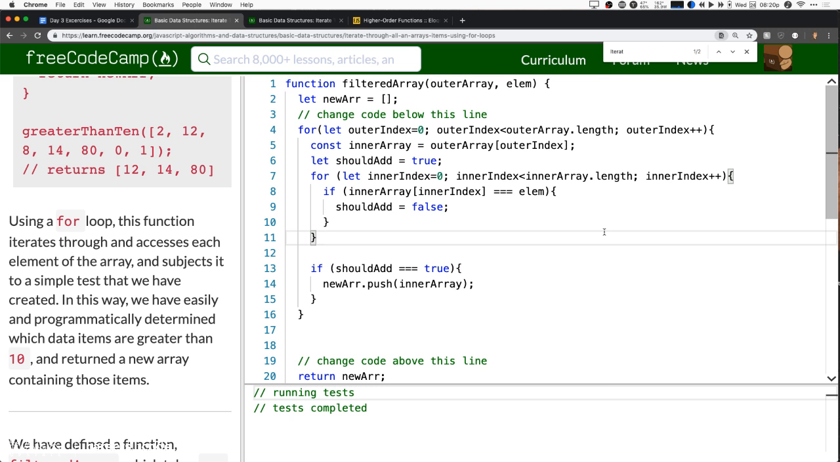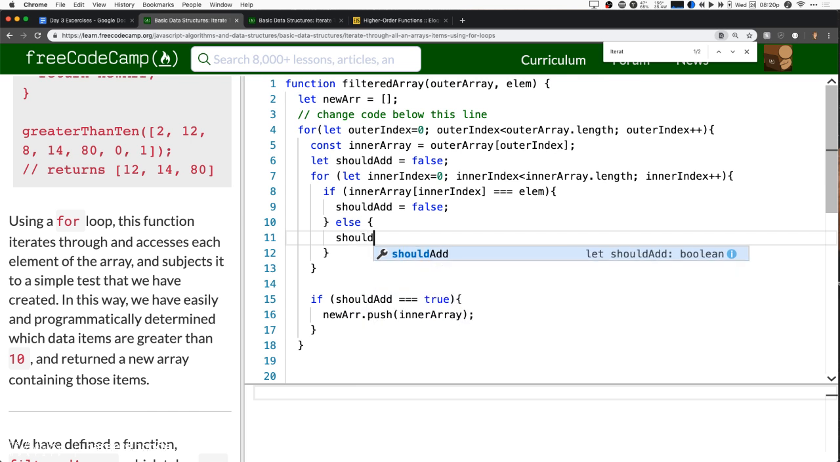So, what if we start should add as false, right? We should be able to flip this, right? So let's say should add is equal to false. And then let's say if it is equal to the inner index, then should add is false. Else, should add should say true, right? Makes sense, kind of. If we run this, don't type this, by the way. This is ways to break it.